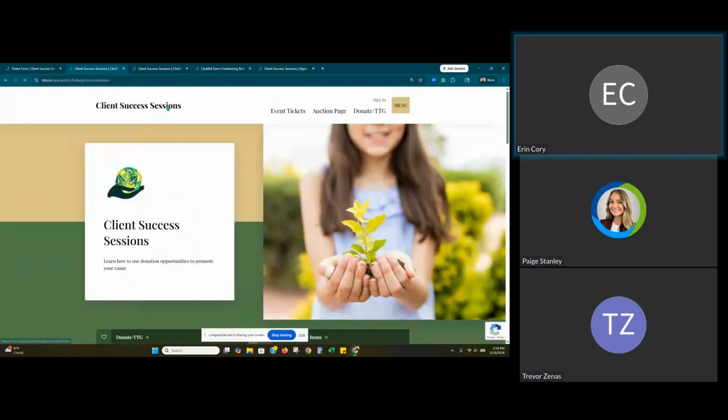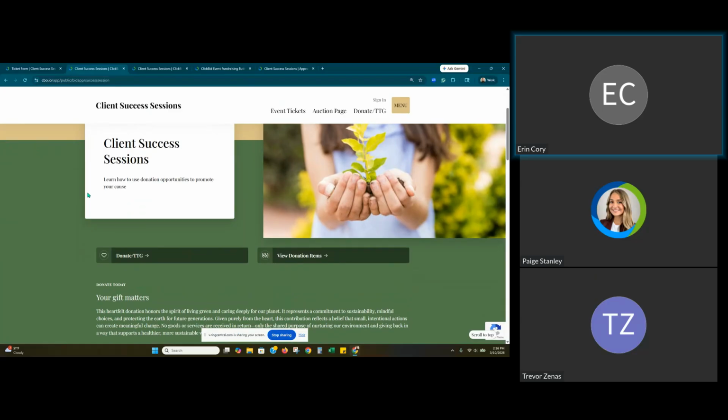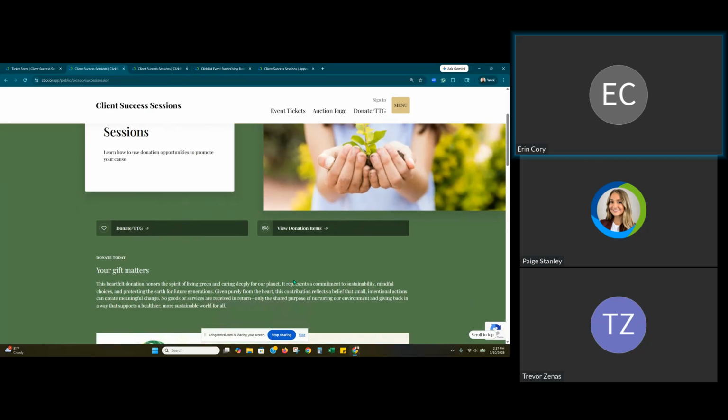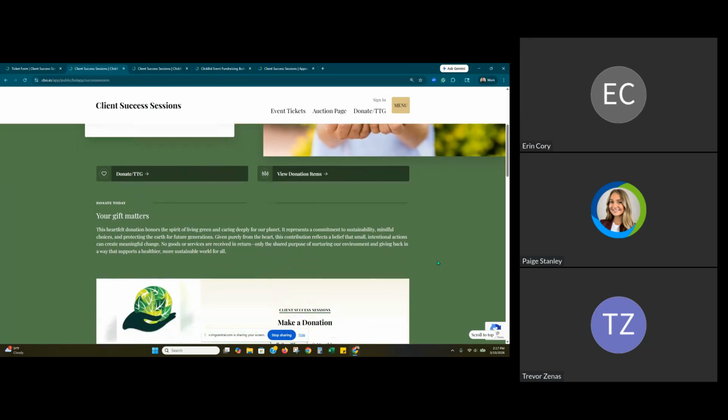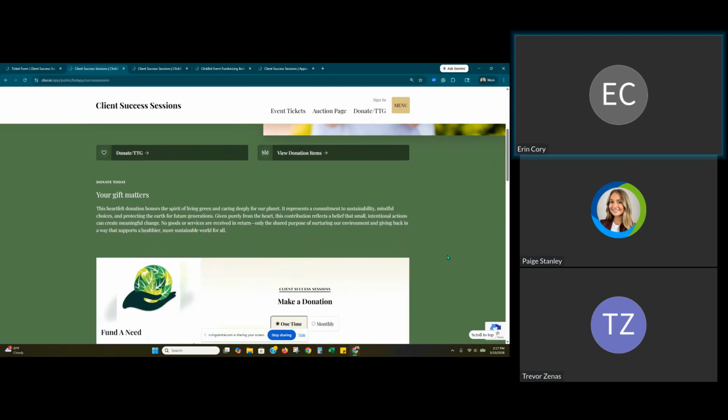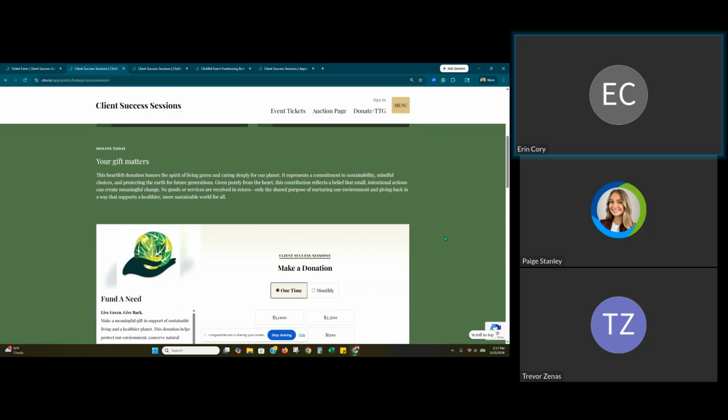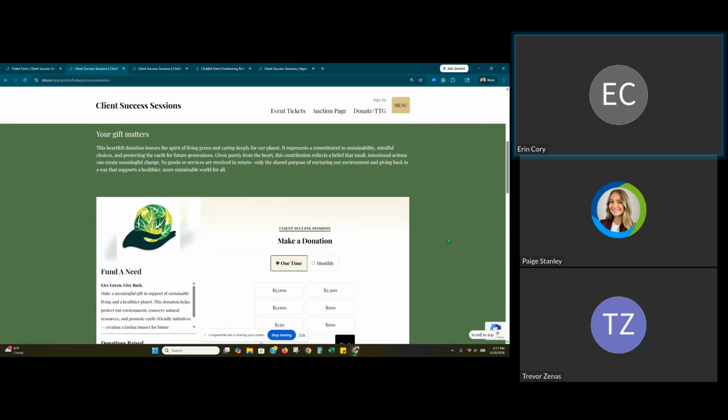Okay, back to the main landing page. I've added a couple of action bars here that will also take me to the text to give page and the auction site. This is another way to get people in the right direction. And then down here, I've given you a couple of examples of how you can pull in your donation items for different displays.